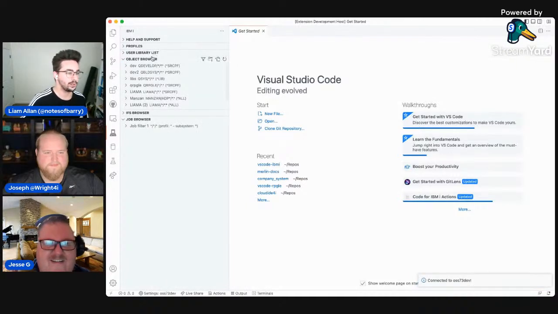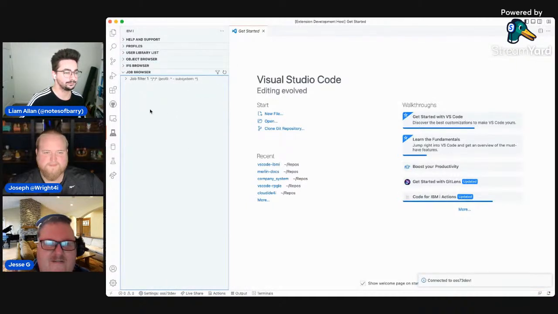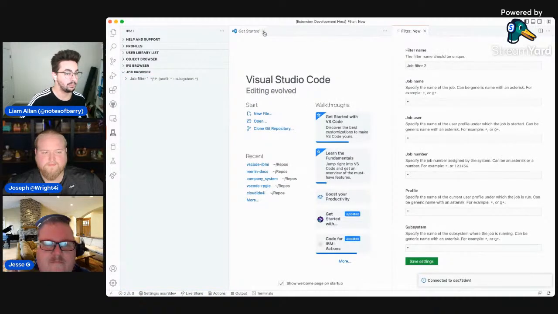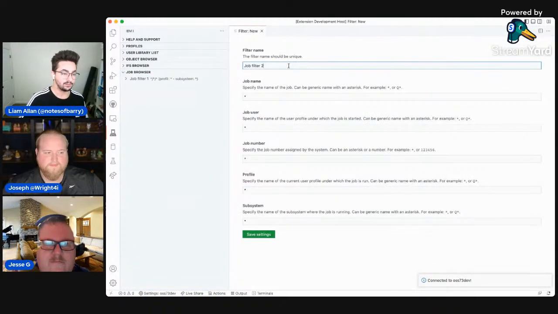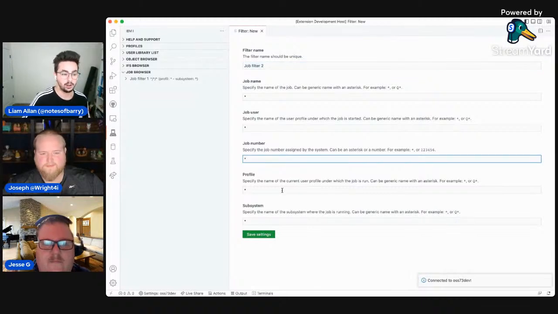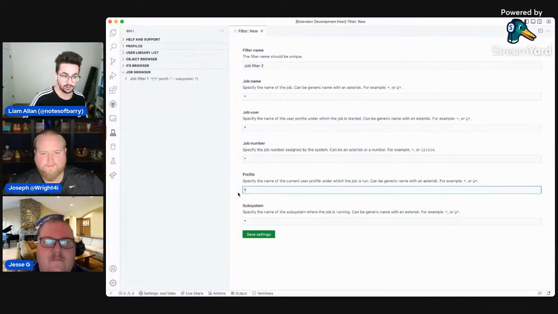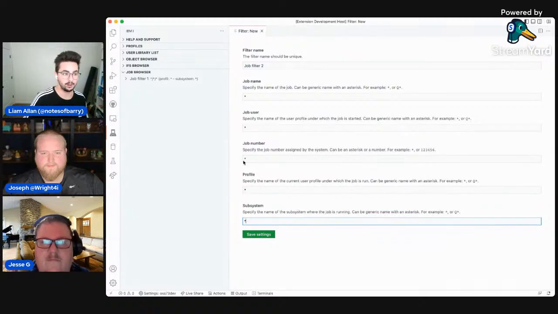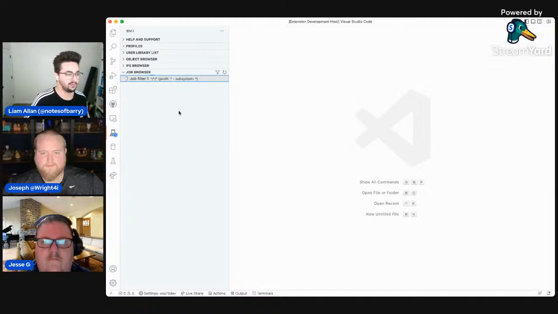Okay, so it's already there, and I've already tried it. So, much like the object browser, you can create a job filter, where you can give it a filter name, and you can specify a name, a user, the number, the profile the job runs under, even the subsystem. So you can create full subsystem filters, which is kind of cool. Here's just everything.